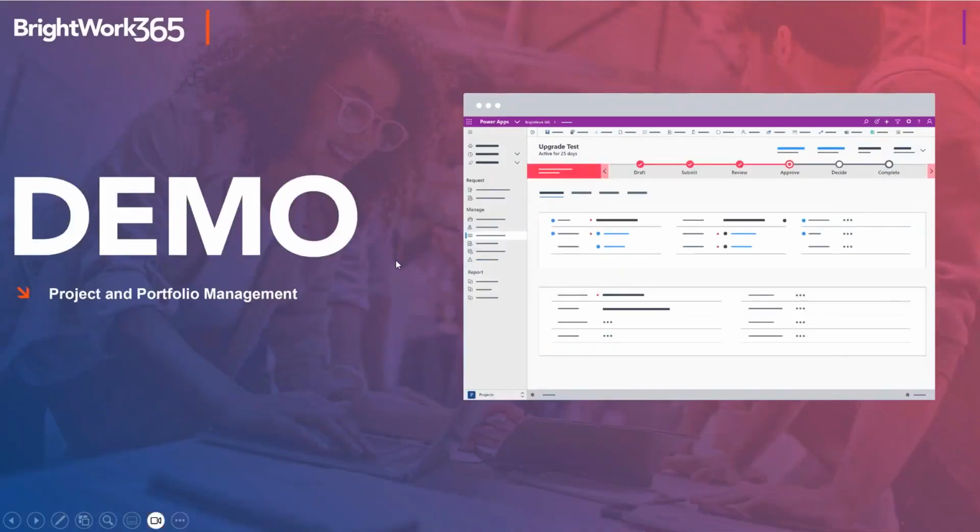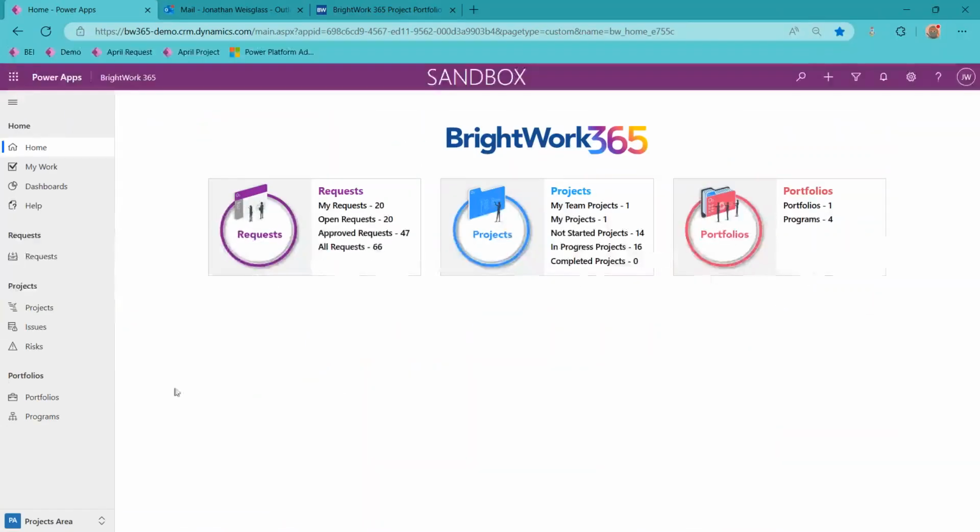On to the demo. Let me just bring up my screen here. Okay, so a quick overview of the product. There are several main areas that we'll be speaking about. What you're looking at here is where the bulk of the time that your colleagues will be spending with BrightWork 365 would be, in this interface. We'll be digging into certain aspects of this deeply. Otherwise, other ones will be quick.